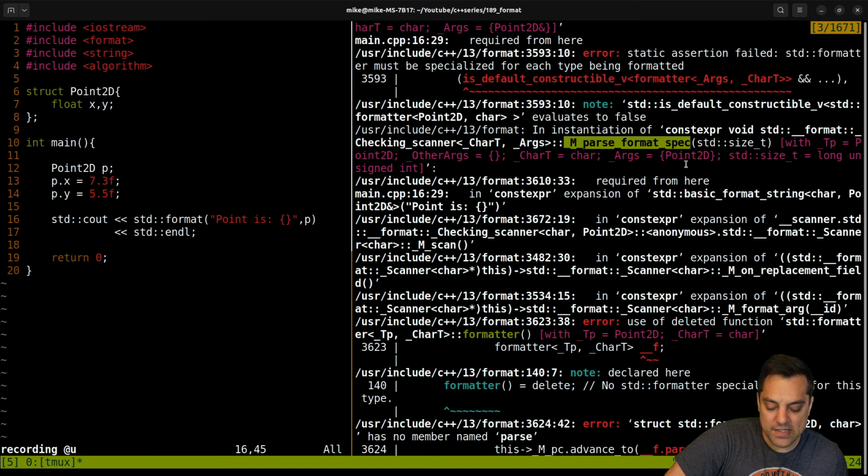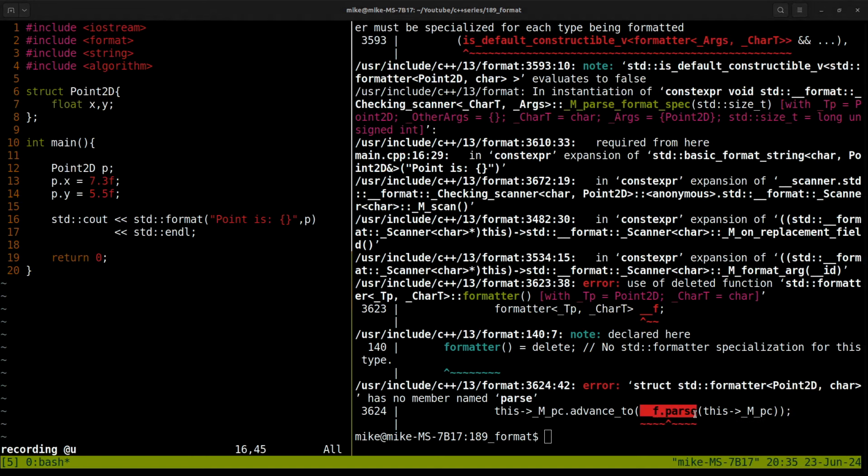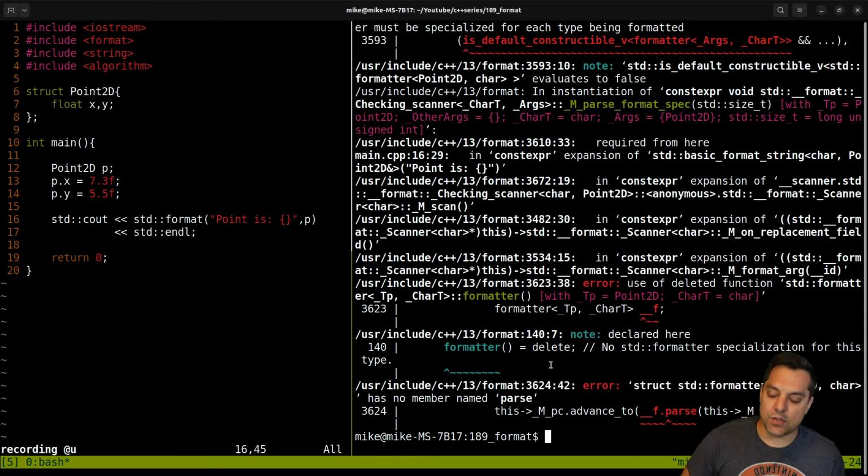There's something like, okay, this parse thing's missing. Use of deleted function in formatter. Okay, so it's saying we don't have something available, and it's looking for something with formatter and a type here. And then ultimately, over my shoulder here, I'll move out of the way for a second. It's got this missing parse thing. So these are a little bit of hints as to what's missing here.